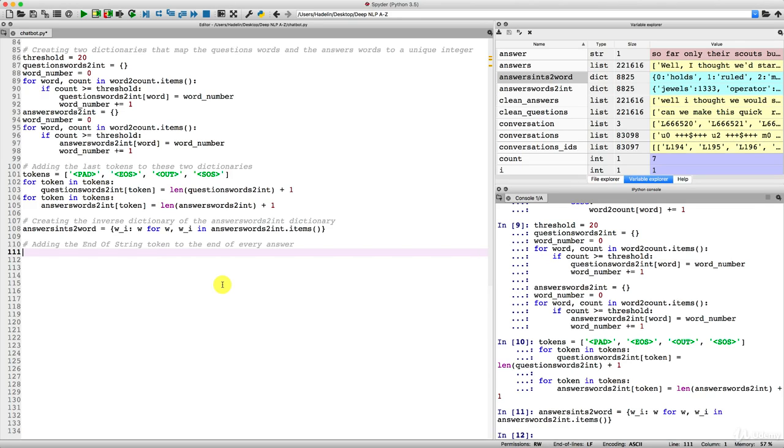In this one, again, a quick and easy one, we're gonna add the EOS token, the end of string, to the end of every answer. As you might guess, we're gonna loop over all the answers in our clean answers list. We're gonna get back to the original clean answers list, which is the list of all the answers that we cleaned one by one. And to each of these answers, we're gonna add this EOS string. All right, so let's do this.